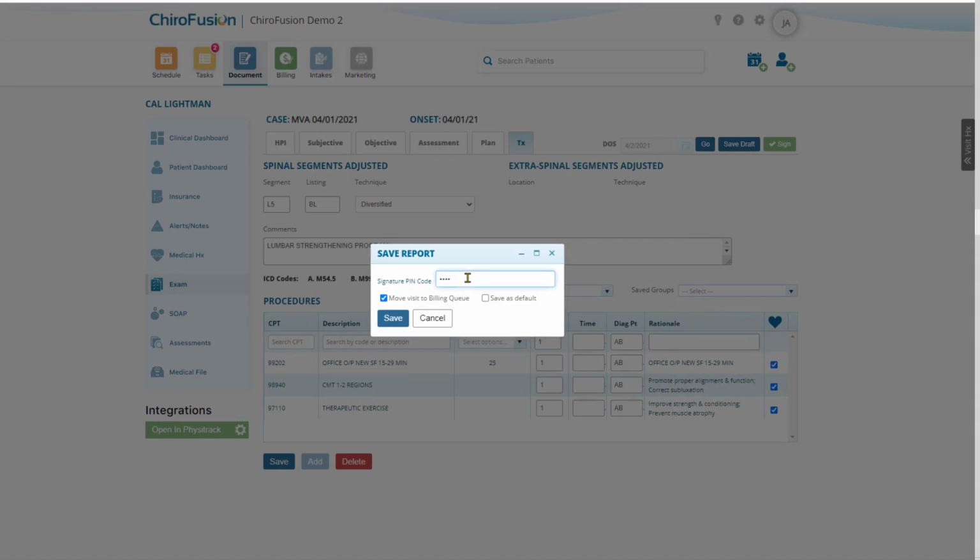We would have already uploaded our digital signature into the system and assigned a PIN to use for signing our notes. So I'm going to enter the PIN here, and at the same time we sign this note, we can create a claim by moving this visit to the billing queue. This will take our diagnosis and procedure codes and create a charge or claim over on the billing side of the software. Doing this takes away the need for our staff to have to enter these charges later.